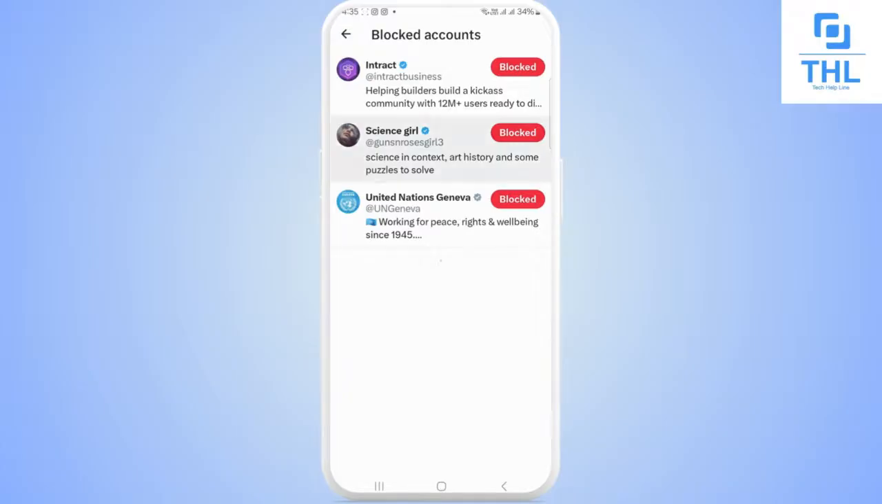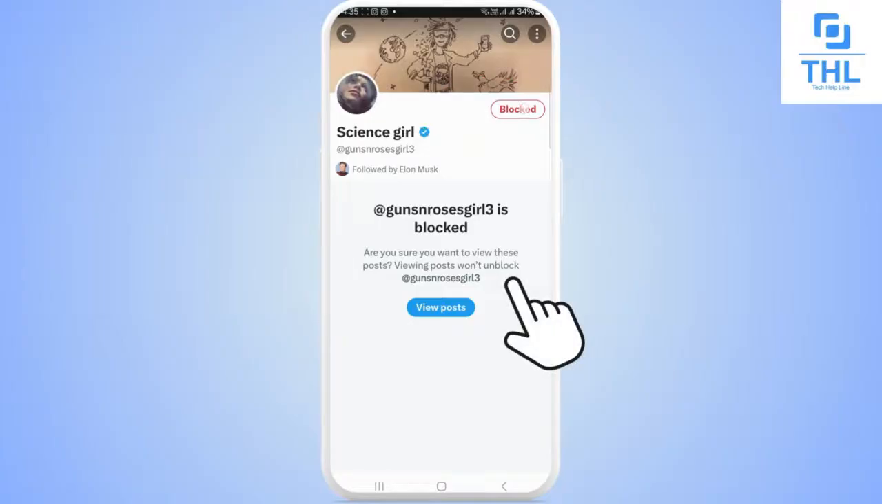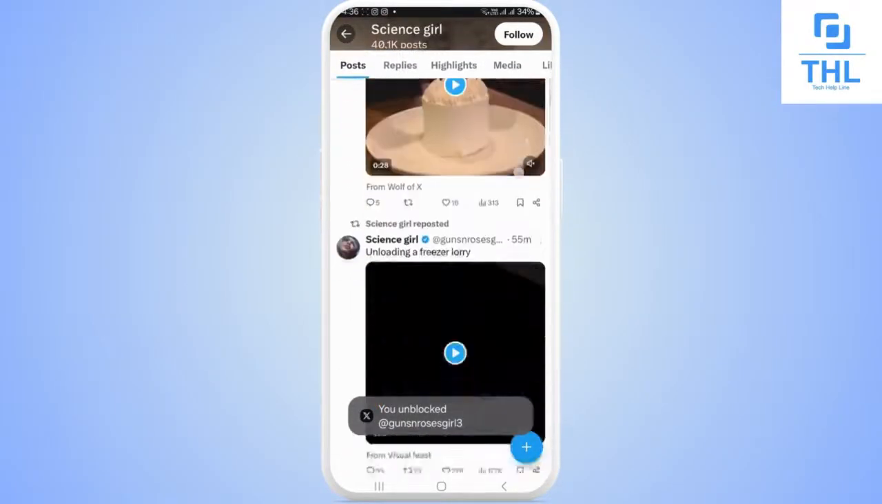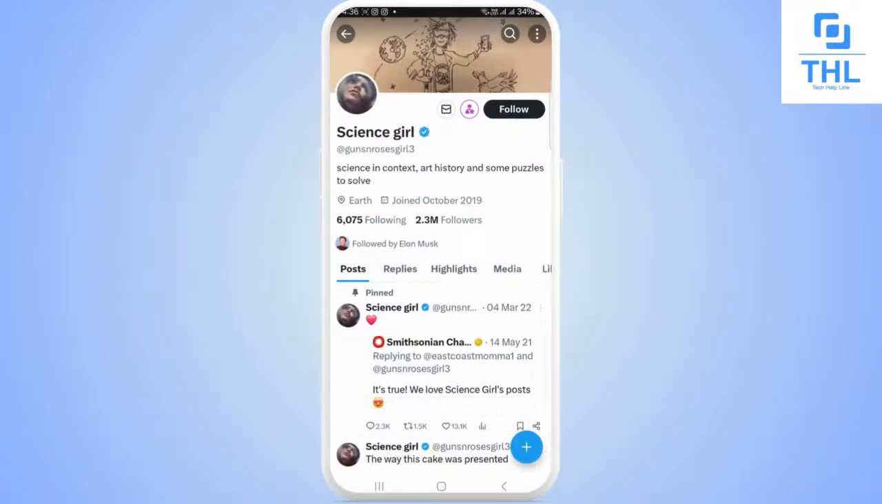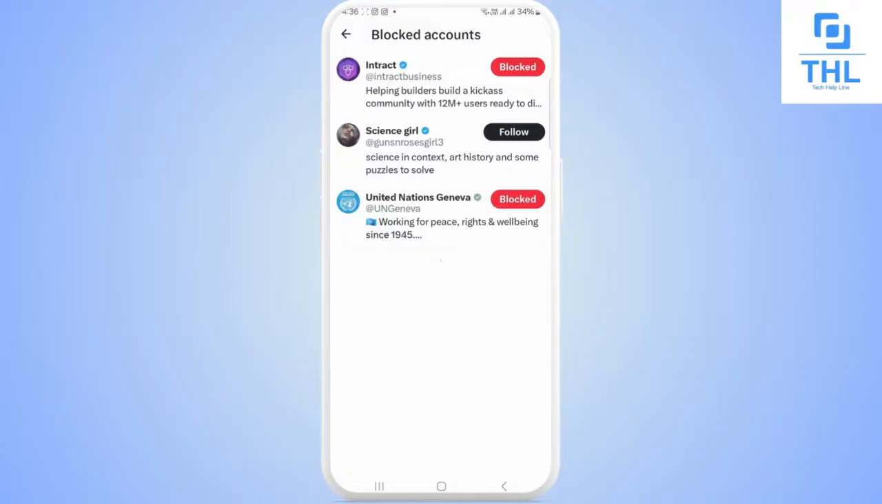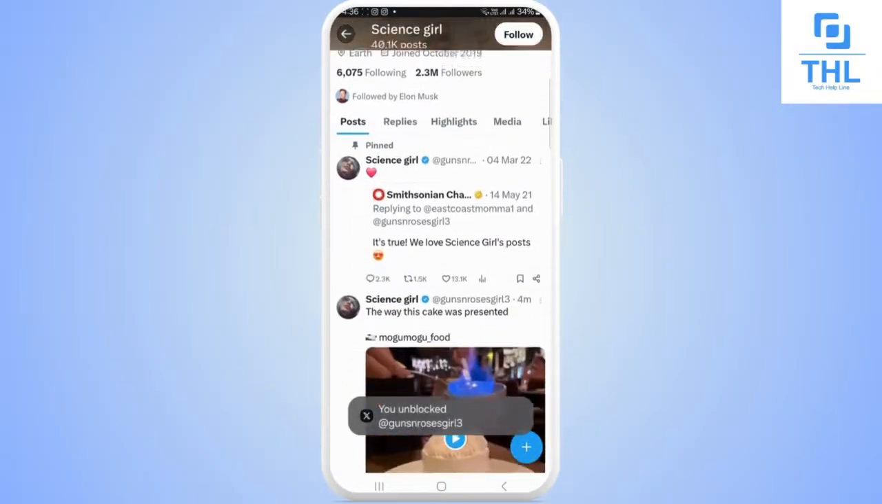There you can see we have gone to its profile, so tap on block. On your right corner you can see it in bold red. Tap on it. There you go, you have successfully unblocked Science Girl. If you want, you can unblock other people from this page, whoever you want to unblock.